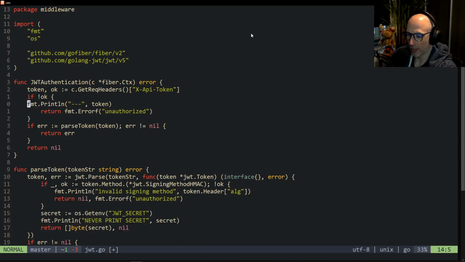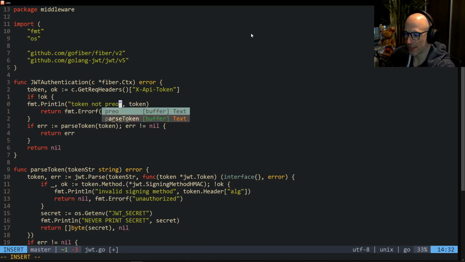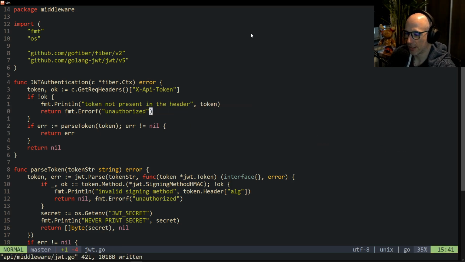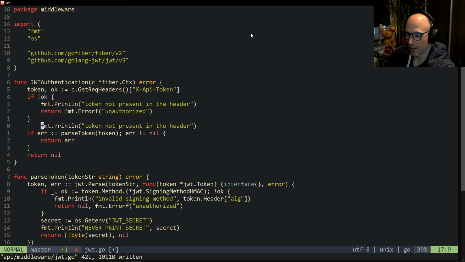We could make a logging here and we could say token not present in the header. And then we're gonna, it doesn't matter, right? We don't need. And let's print out the token here if we find one. Token.